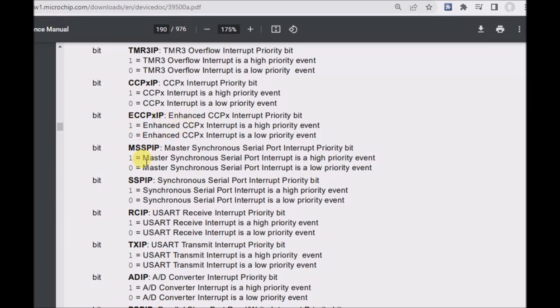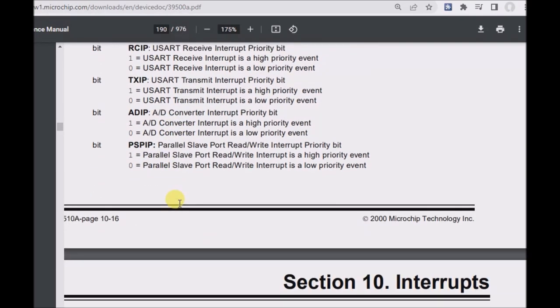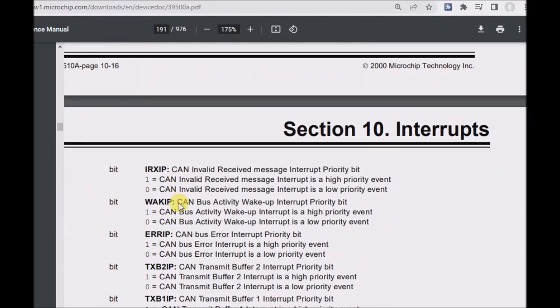MSSPIP, master synchronous serial port interrupt priority bit. SSPIP, synchronous serial port interrupt priority bit. RCIP, USART receive interrupt priority bit. TXIP, USART transmit interrupt priority bit. ADIP, analog to digital converter interrupt priority bit. PSPIP, parallel slave port read write interrupt priority bit.